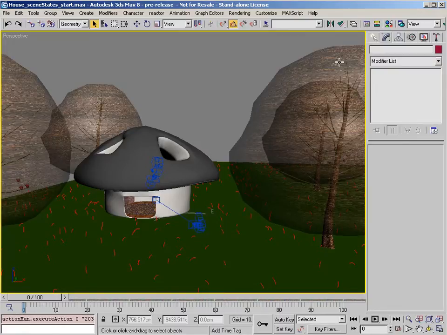In this lesson, we're going to take a look at scene states. Scene states allow you to set different preferences and hide different objects in the scene and save that state to be used, for example, when rendering. Open the file house_scene_states start.max. This scene is the environment that we've been working on.